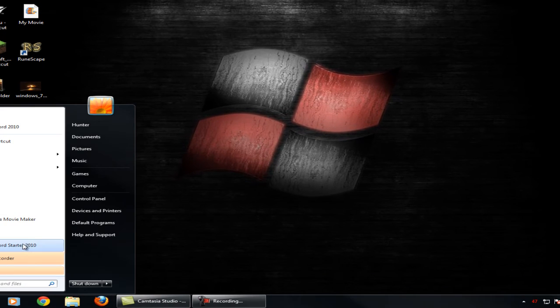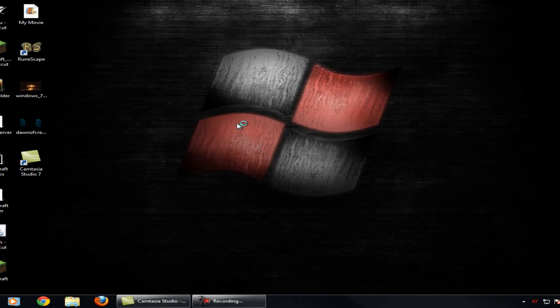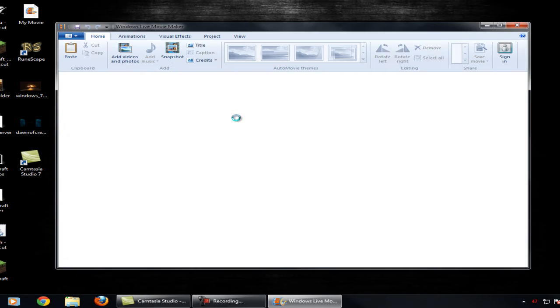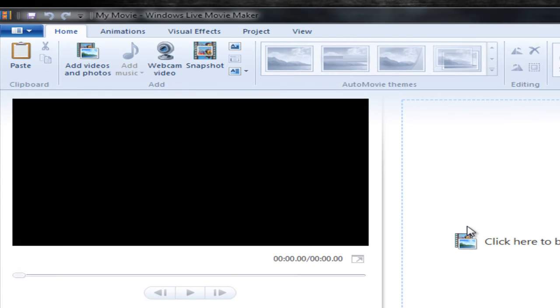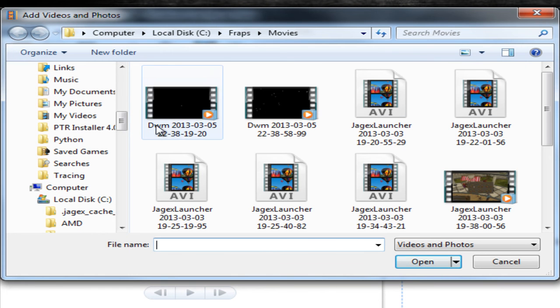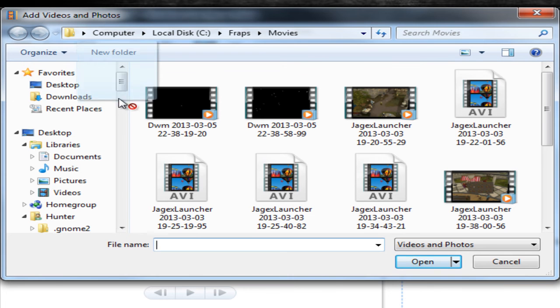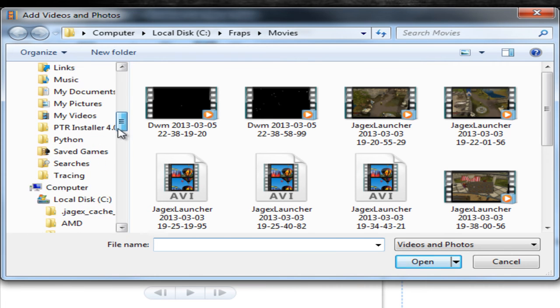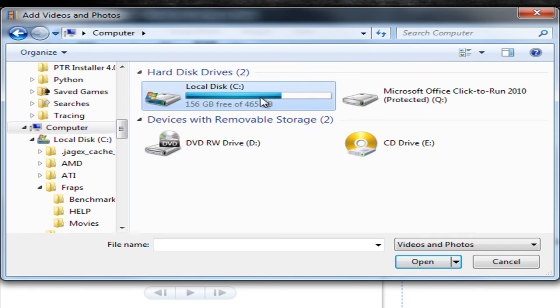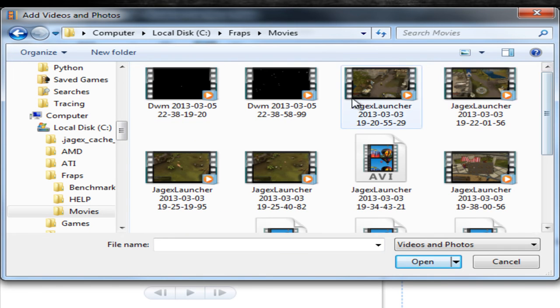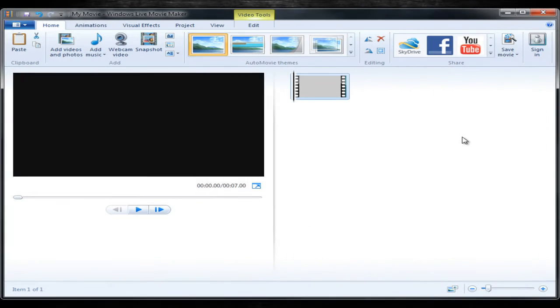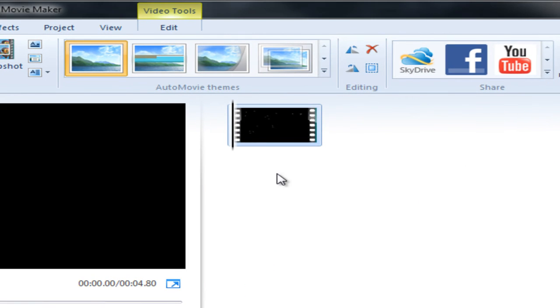So first thing you want to do is open up Windows Movie Maker, of course. And then once that's open, you're going to want to get your videos. I'm sure most of you know how to get your videos in here, edit them, and do those things. So get your video in here, edit it, do what you need to do, and then come back to this video. But I'll just throw a random one in here. It doesn't really matter which. It's just a few seconds long, but it'll work.